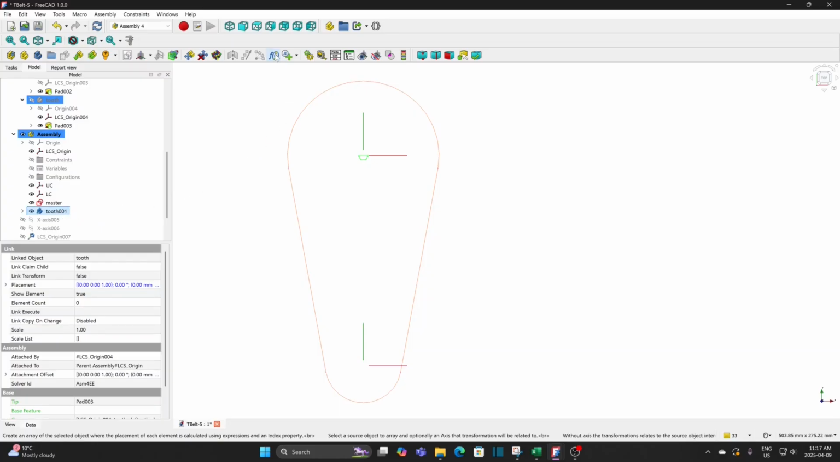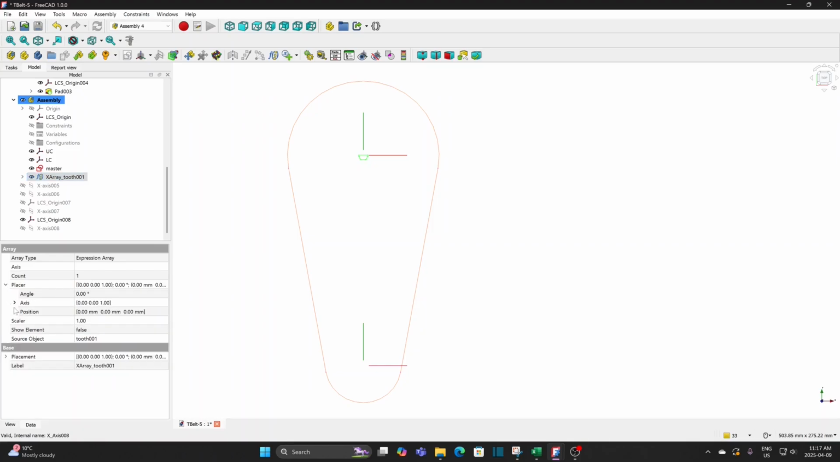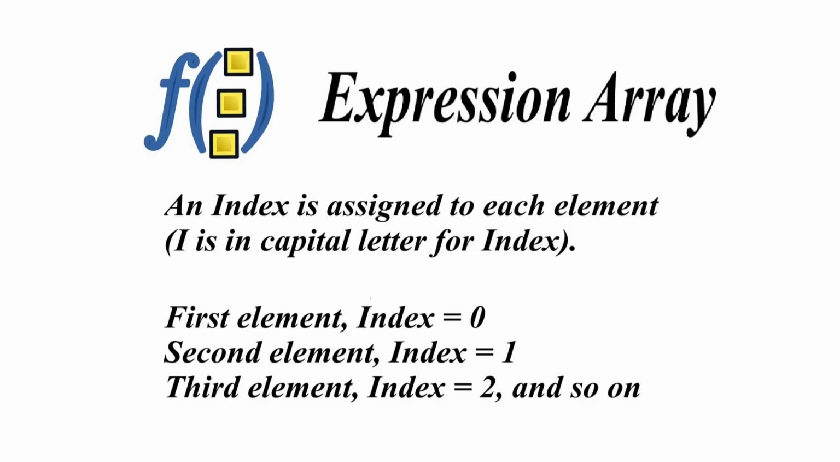Create expression array. X array is created and the count of the element is 1. Under the expression array, the XY position is the location of the element reference to the origin. So I can change the XY value to move the element.